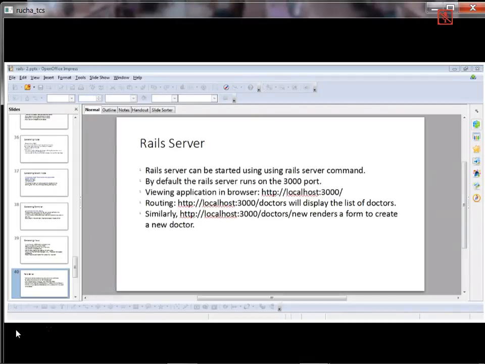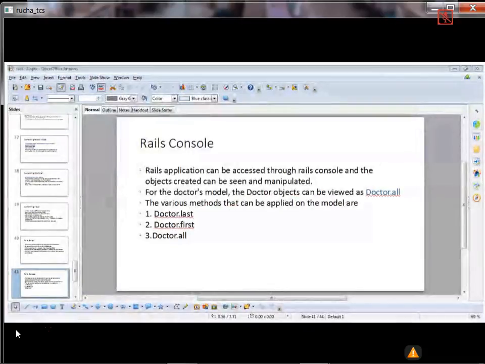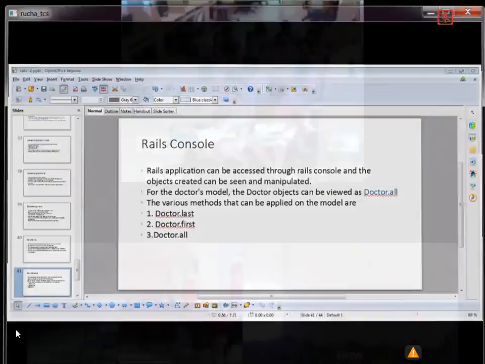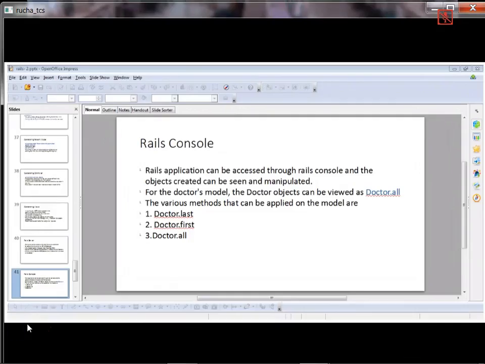Next is Rails console. A Rails application can be accessed through Rails console, and the objects created can be seen and manipulated. How objects behave, what the properties in the object are, what methods I can apply on the object, all that manipulation you can do in your Rails console. To start a Rails console, we use the command rails console. It will open up the console. It is similar to IRB, interactive Ruby. Whatever objects are created in our applications can be seen here.